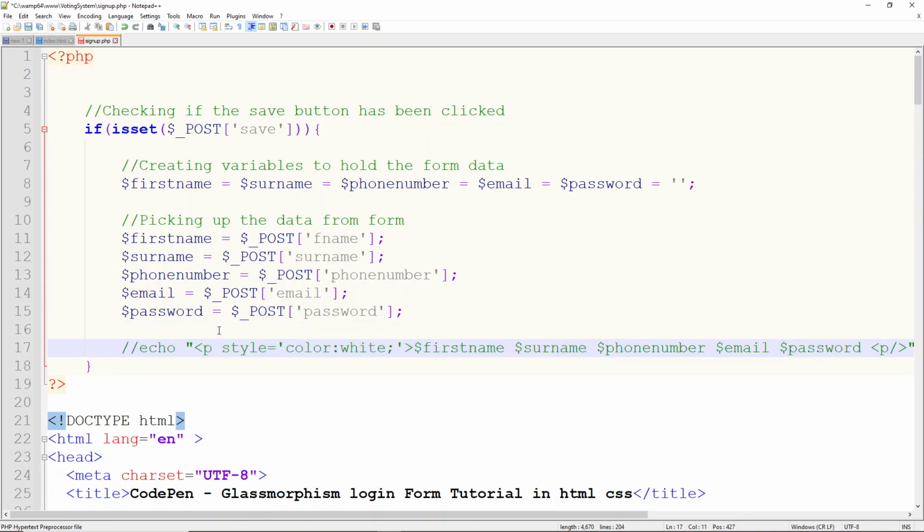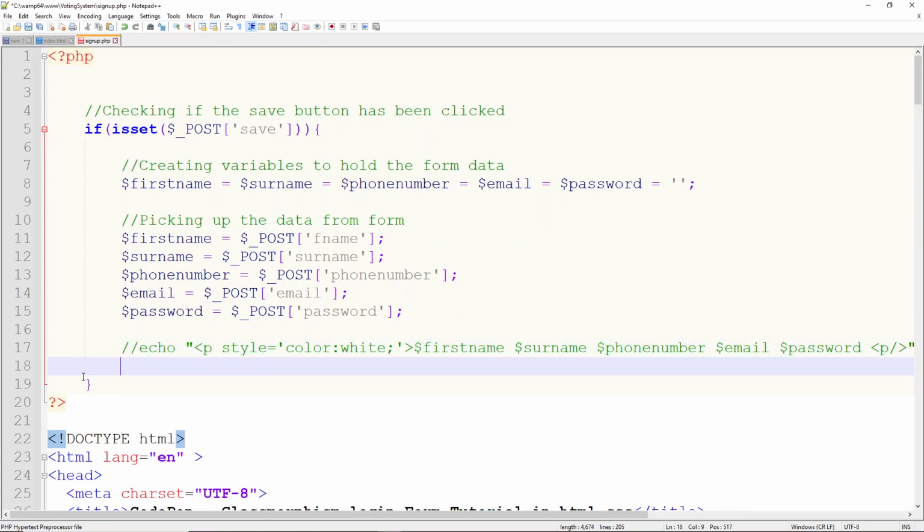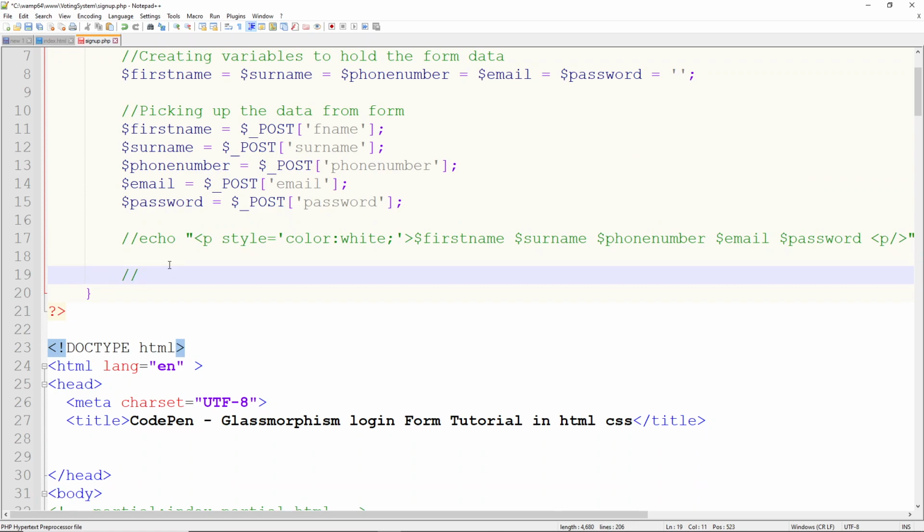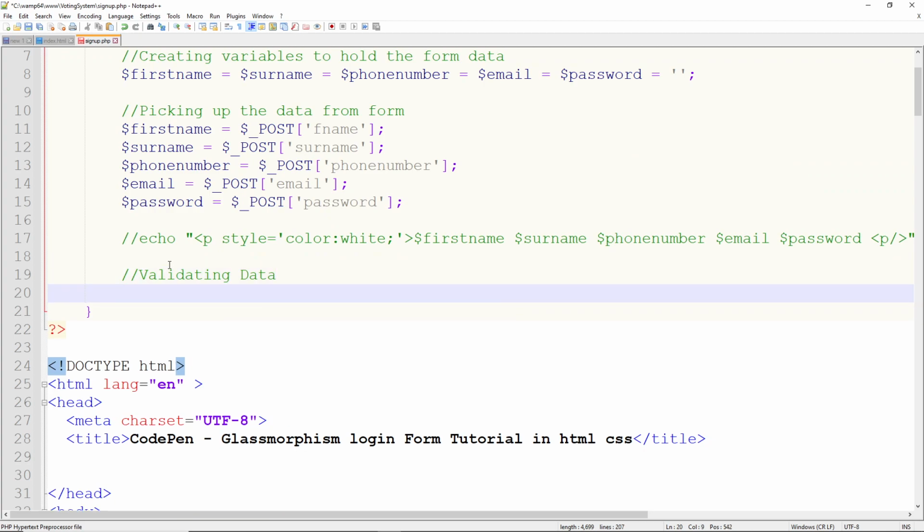So I'll just comment this. I don't want to echo that. I don't want to delete it for now. So here I'm teaching you a very important concept, the concept of using echo to test. You know, sometimes you're saving something in your database, but you're not getting it. So when you use echo, you can see, is this data really reaching the server? So that is exactly what I've done here. So please remember that. Okay, so now we can say validating.